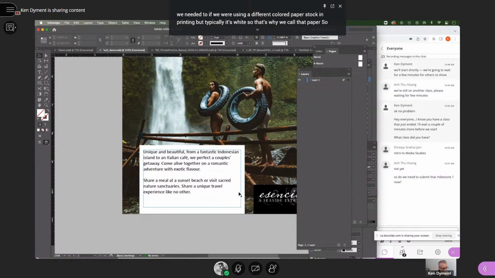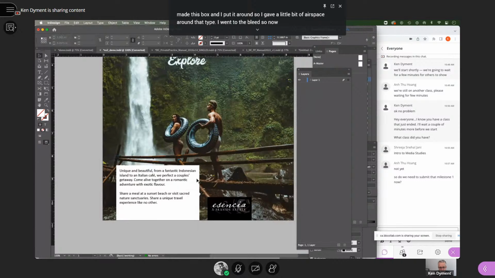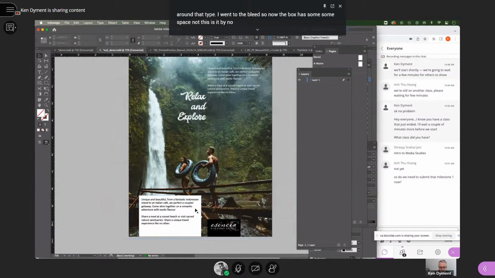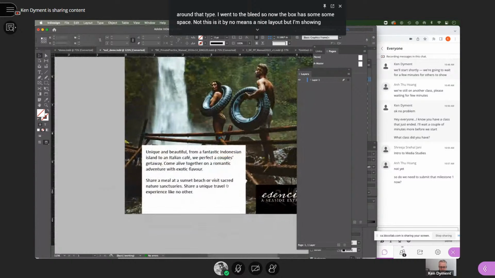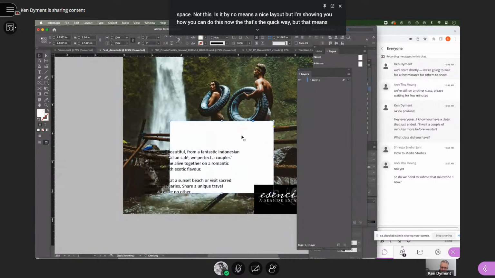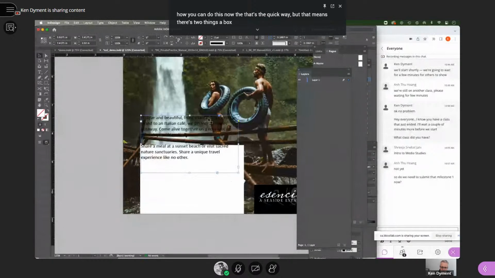So I made this box, and I put it around, so I gave a little bit of airspace around that type. I went to the bleed, so now the box has some space. This is by no means a nice layout, but I'm showing you how you can do this. Now that's the quick way, but that means there's two things, a box and my type frame.